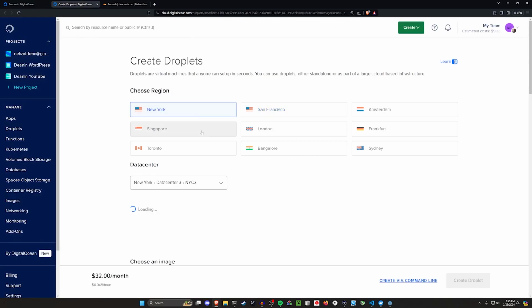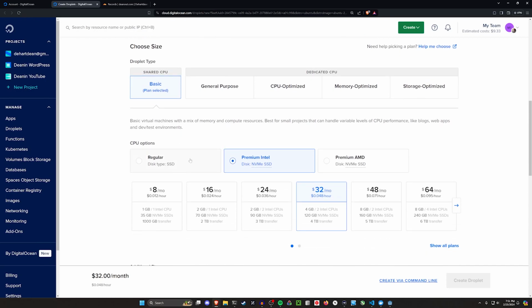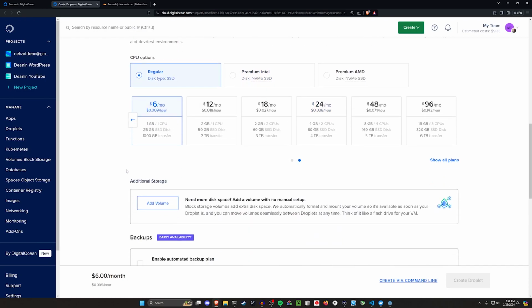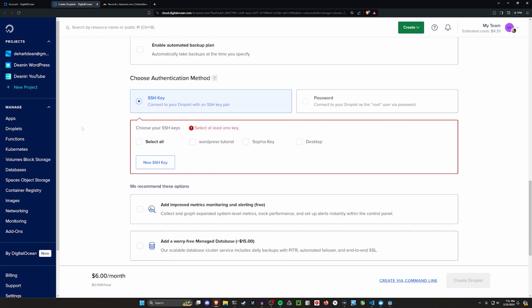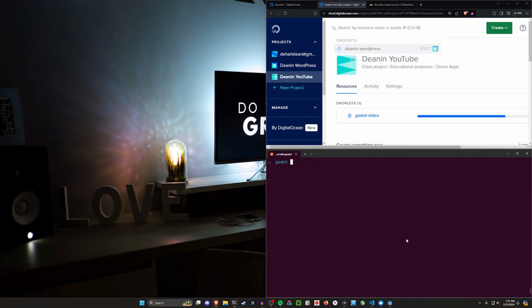So if we come over here, we're going to go over to New York, choose that as a data center. The version doesn't matter. I'm just going to go with Ubuntu 23.1, sure. Go over to regular, and I'm going to go with a $6 a month droplet. That's the cheapest option we can go with. I'll add an SSH key, and then I'll scroll down here, and I'll just call this Godot-video, and then we'll click create droplet.